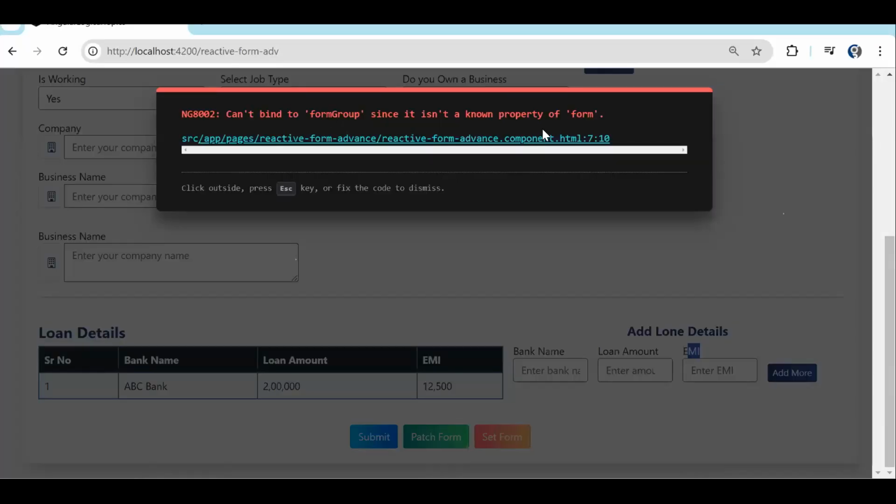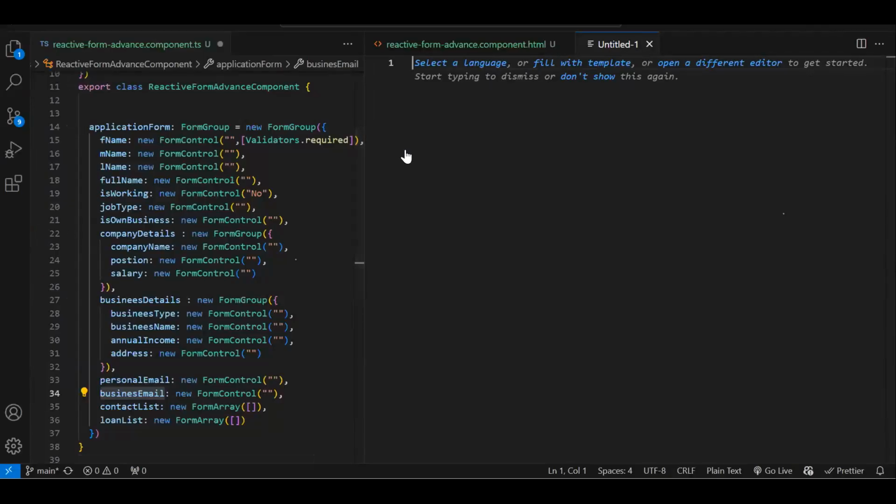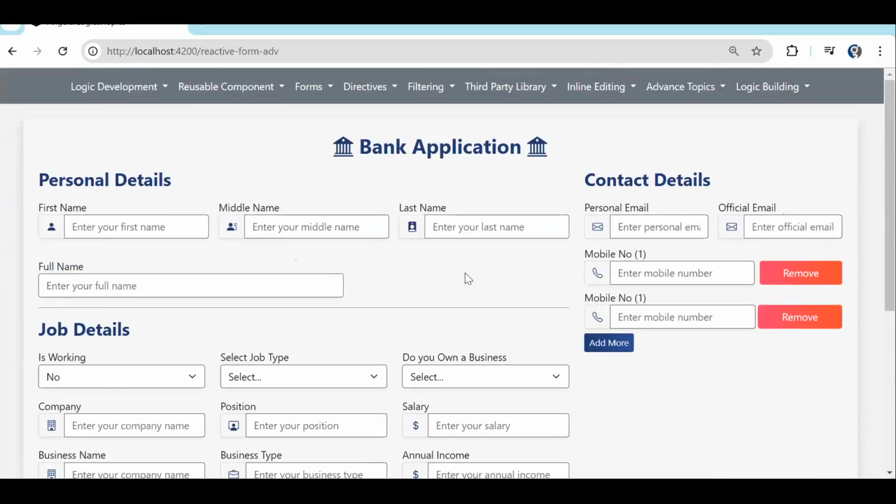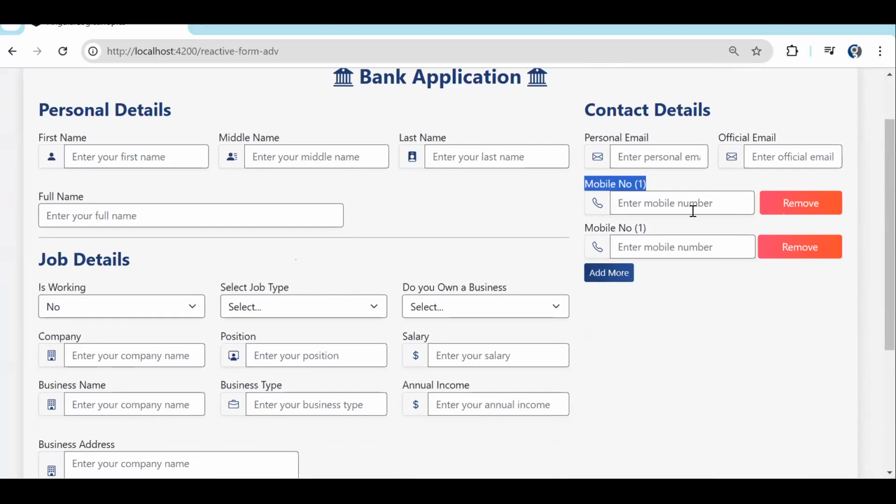Cannot bind form group on which number? Line number 7. Why? We didn't save or what? Let's save. Okay, so now this whole div where we have label, text box and button, this is going to be repeated. So this should be in the for loop.